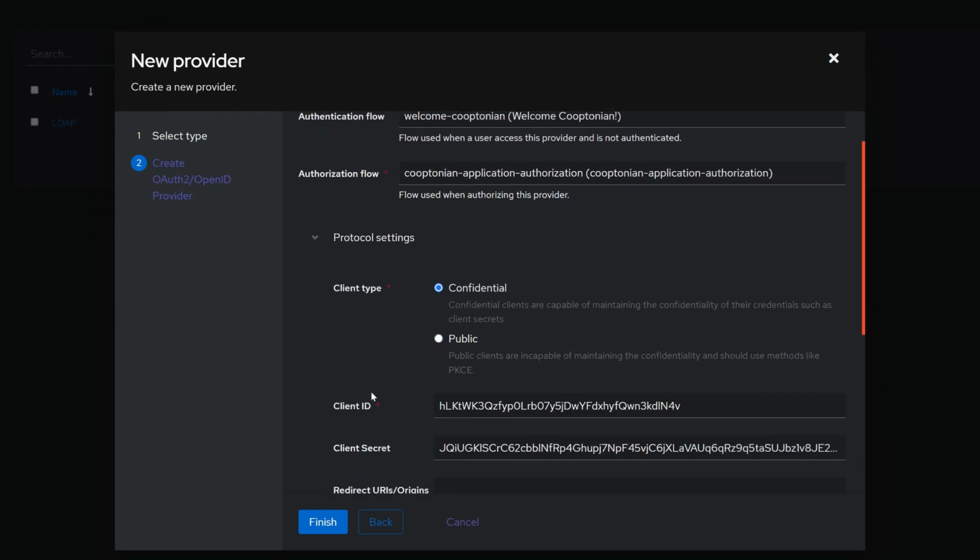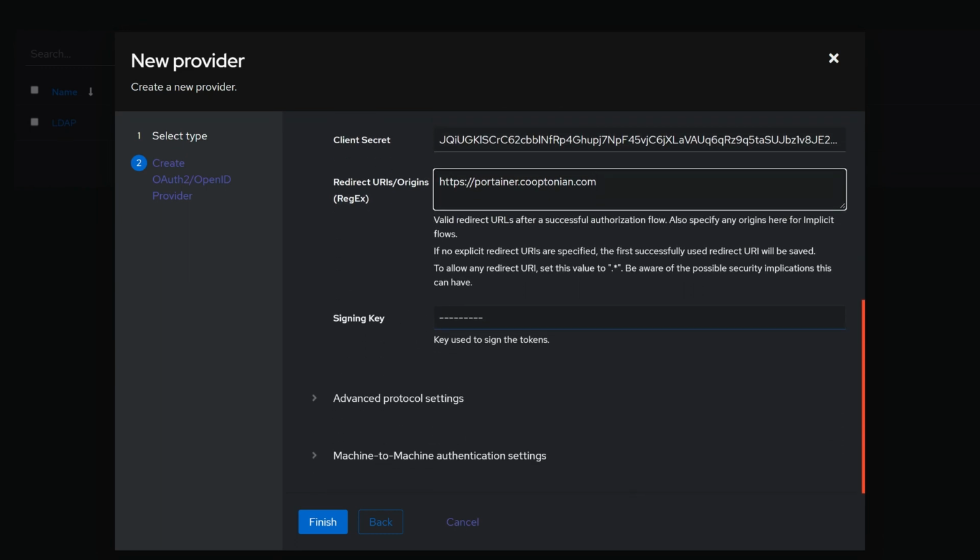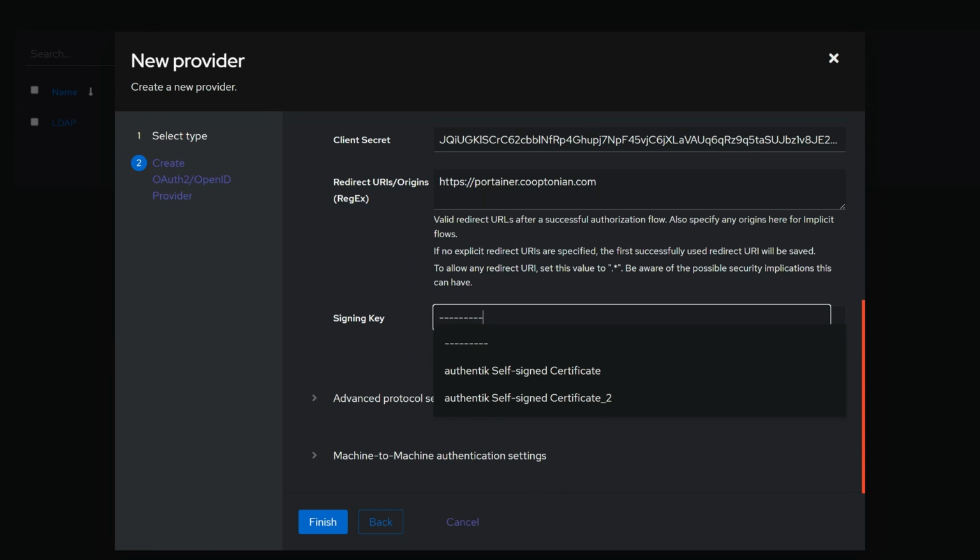Also, be sure confidential is selected for the client type. Scroll down and make note of the client ID and client secret. We'll need these later. Since I based my authorization flow to be implicit, I'll go ahead and enter the fully qualified domain address of my Portainer instance under the redirect URIs/origin section. Next, for signing key, click and choose one of the self-signed certificates, unless you created your own.